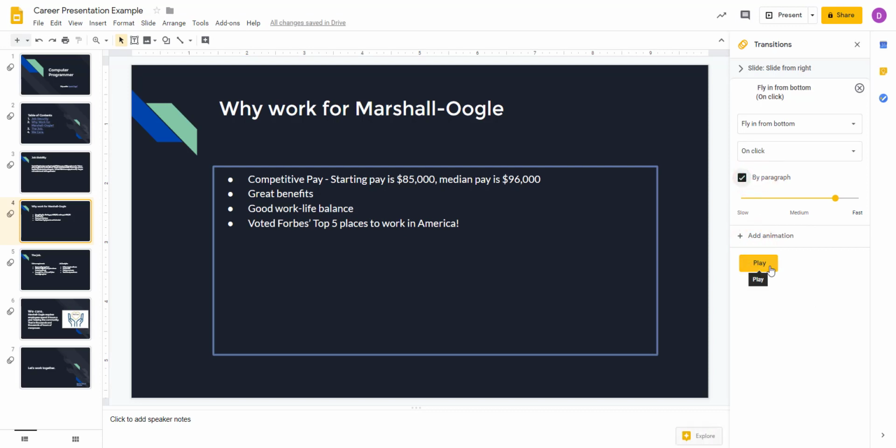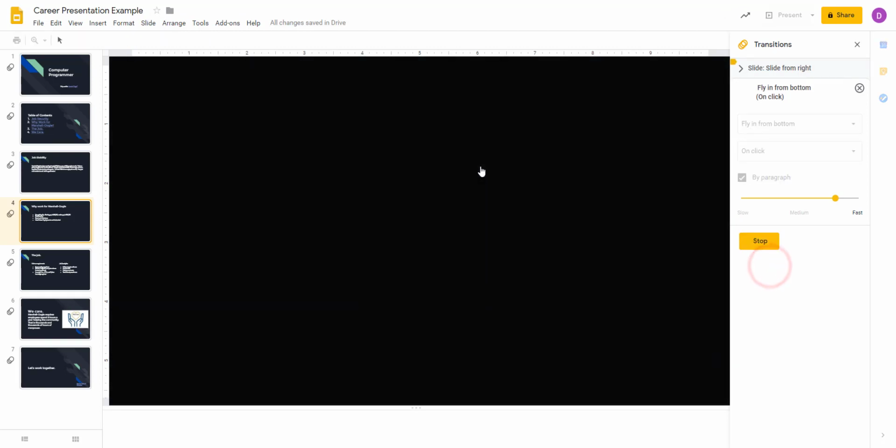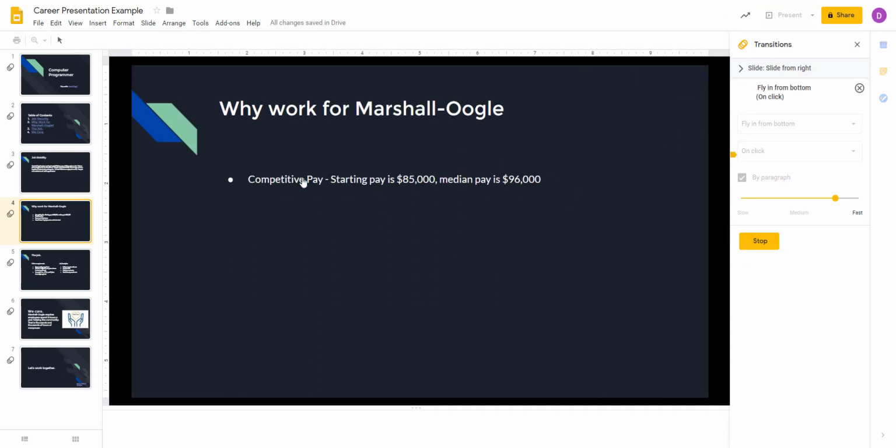Okay, so now I'm going to go ahead and play this again so you see that each time I click, one line goes up, click, one line goes up, one line goes up, and one line goes up.